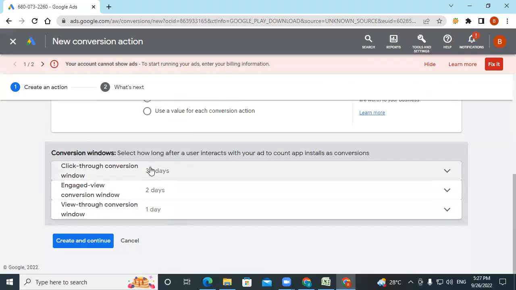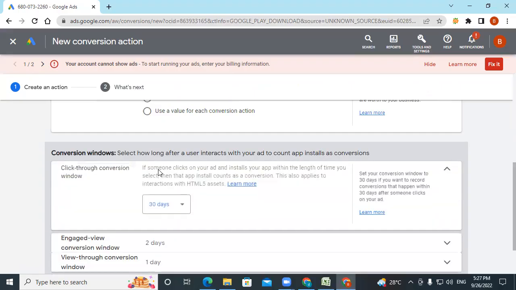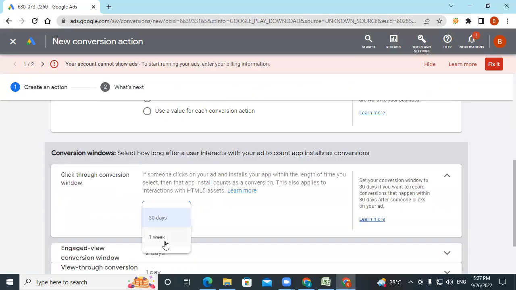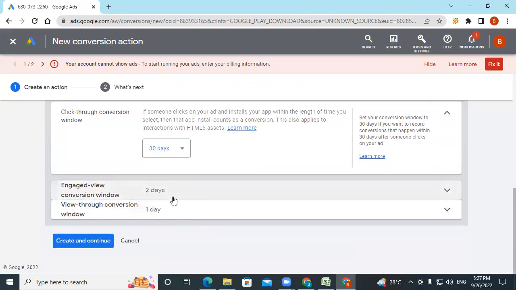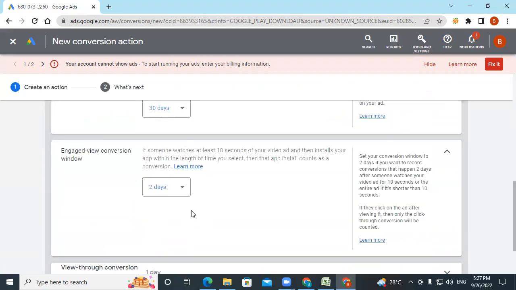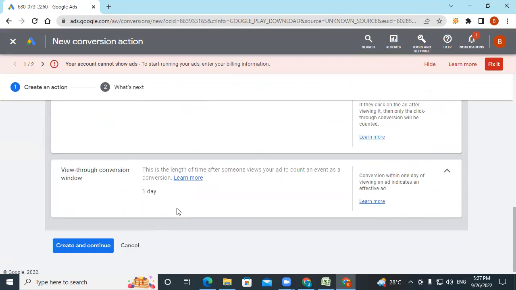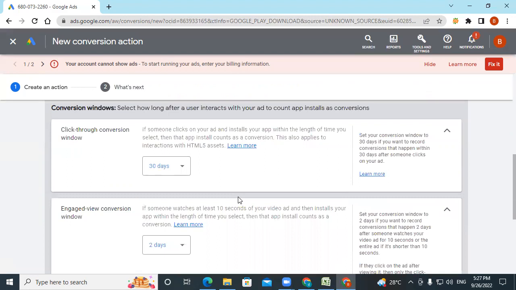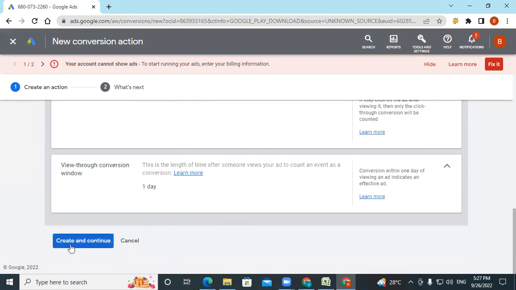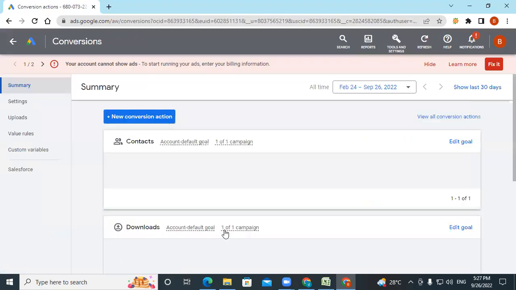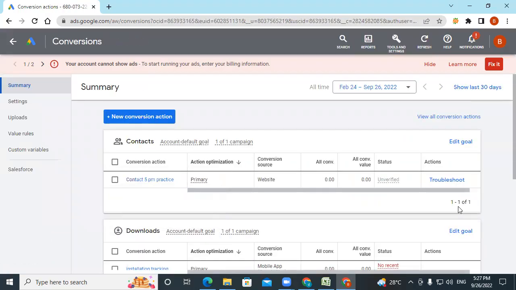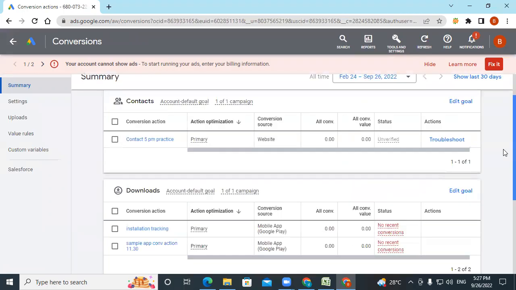As usual, there is the lifetime of the cookie of the installation. If it is a search ad, 1 week to 30 days. If it is a video ad, 1 to 3 days. If it is a display ad, only 1 day. So that is the tracking that can happen on app installations, and you can click on create and continue. The tracking code is created for that, and that has to be connected to your app. That's it. To your campaign.